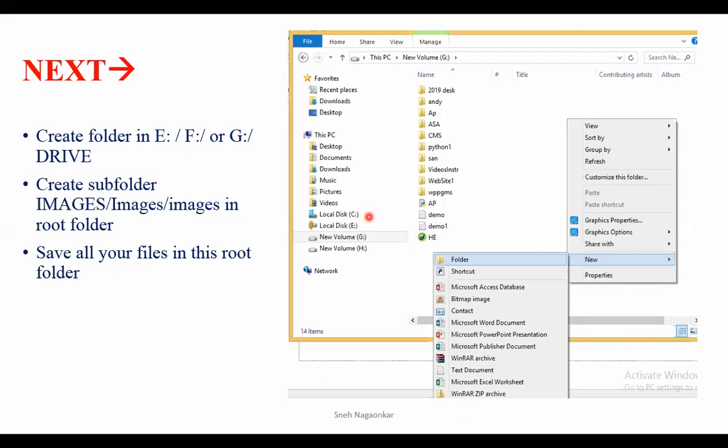Now you can see that I have not chosen C drive to create the folder right now. Why? Because if you store directly in C drive, sometimes if there is any problem with the operating system, your files will get corrupted. So for HTML, I'm not choosing C drive. For different types of web programming, it is compulsory to choose C drive only, but for HTML there is no compulsion. You can create a folder in any of these drives like E, F, G, or H. You can take any drive you feel comfortable with.